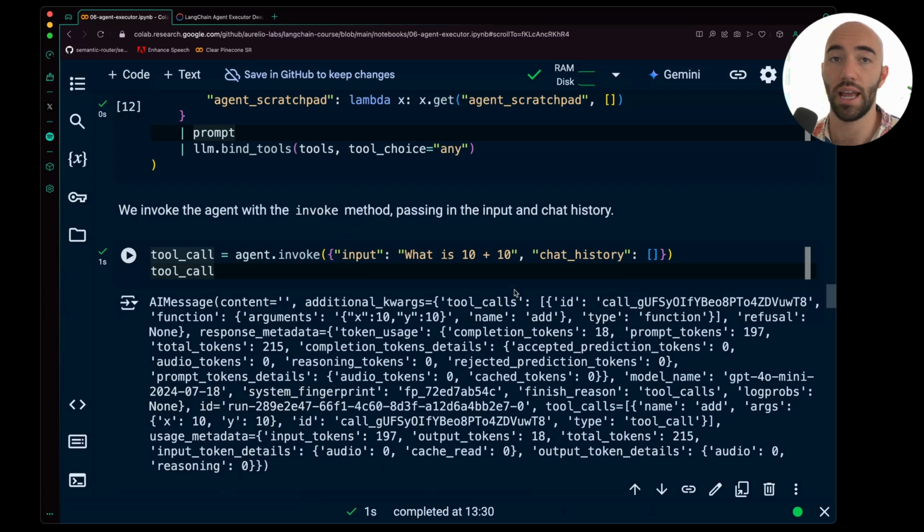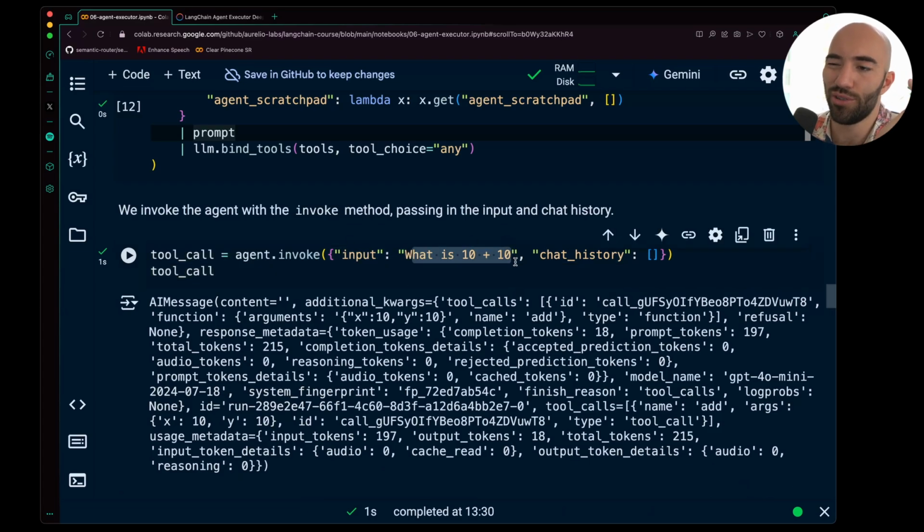Okay, so let's see what it outputs. This is important. I'm asking what is 10 plus 10? Obviously that should use the addition tool, and we can actually see that happening. The agent message content is actually empty here. This is where you'd usually get an answer. But if we have a look, we have additional keyword args. In there we have tool calls, and then we have function, arguments.